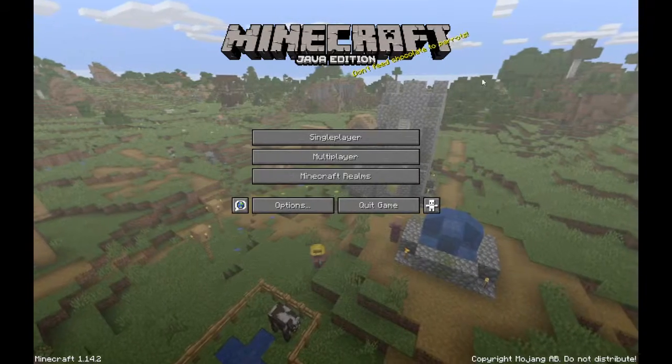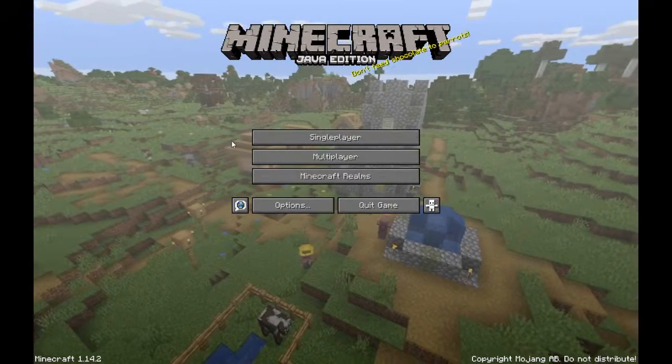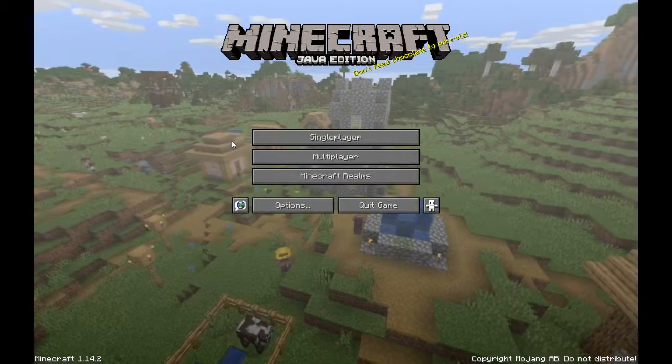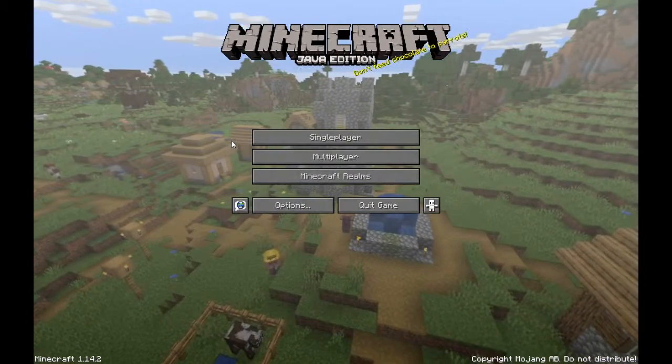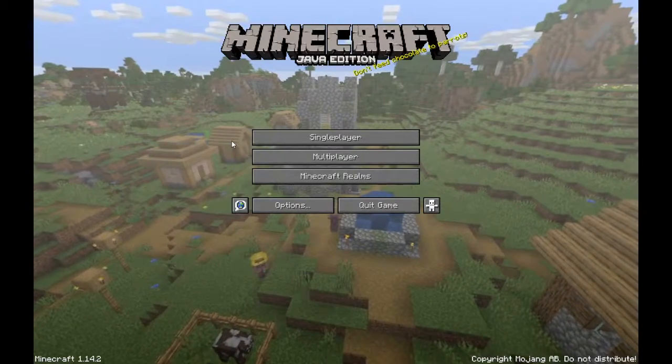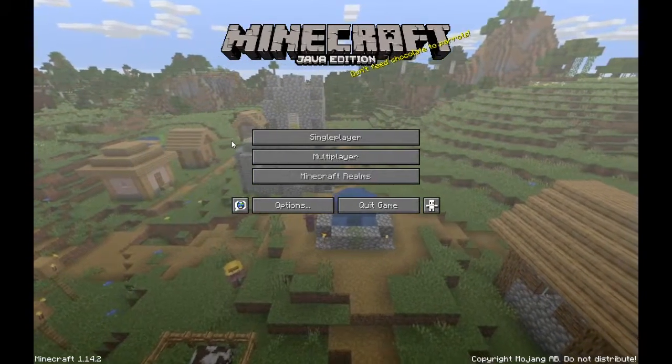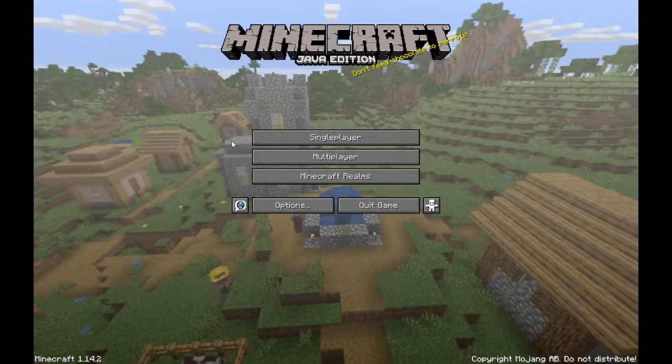But now you've finished installing your shader pack and Optifine, and your Minecraft is newly good looking. Your Minecraft is newly amazing because shader packs are cool. That's all I have time for today.